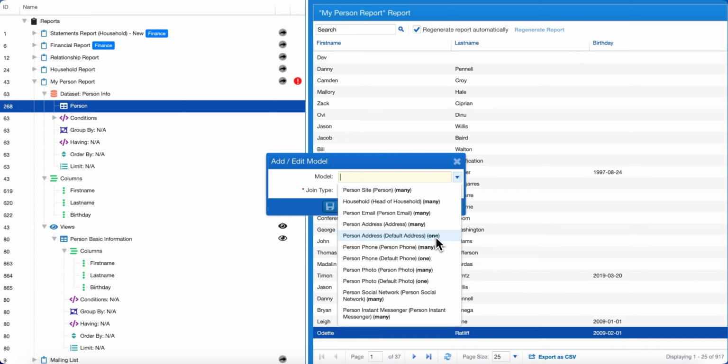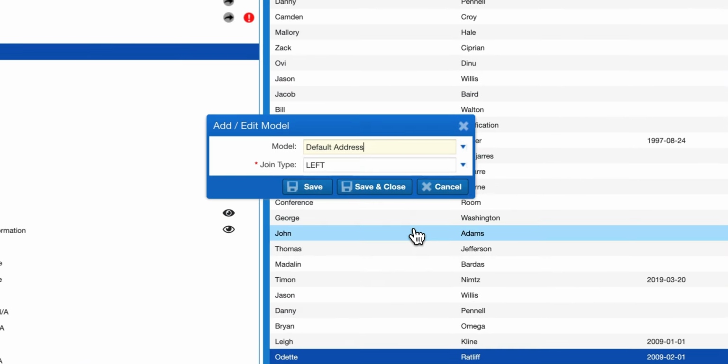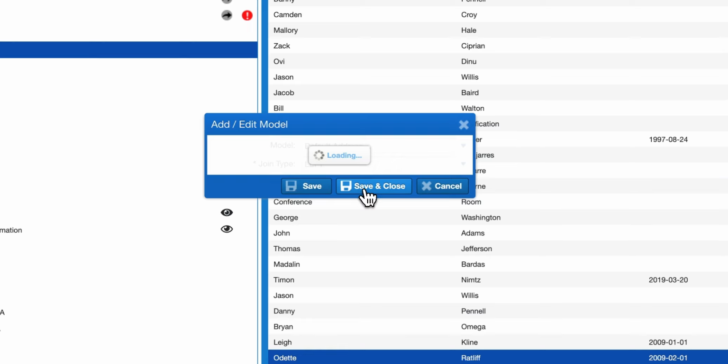And the word in parentheses indicates that this is a one-to-one relationship, whereas this would be a many-to-one relationship. They have many different addresses, but they only have one default address that they're living at. So we're interested in the default address. That's the most relevant one in this case. So I'm going to click on that and hit save and close.